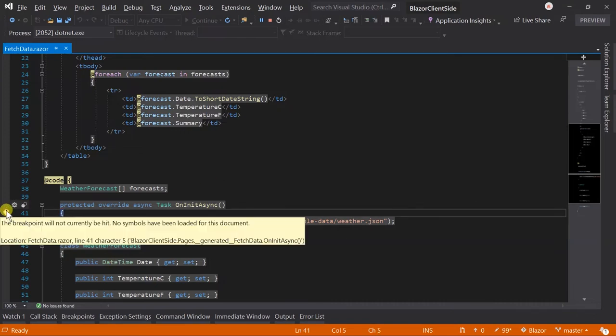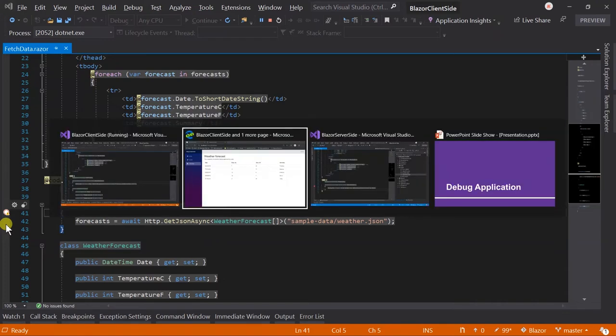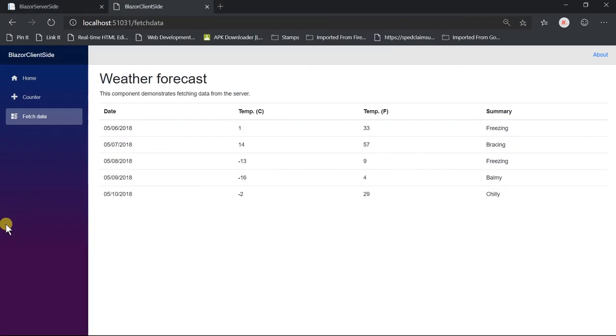If you hover over the breakpoint, you will get the message that the breakpoint will not currently be hit. Because in the client-side hosting model, all DLLs are downloaded to the browser and run under the browser. There is no dependency on Visual Studio or .NET servers. Microsoft has provided an alternative way for this. In the application, we need to press Shift-Alt-D.